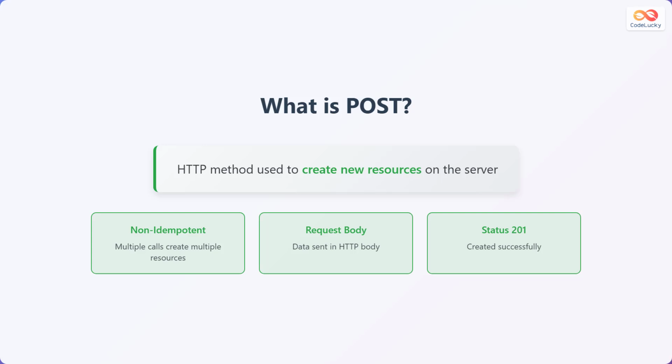So what exactly is POST? POST is a Hypertext Transfer Protocol method used to create new resources on the server. Key features of POST requests are that they are non-idempotent, meaning multiple calls create multiple resources. Data is sent in the Hypertext Transfer Protocol body, and on successful creation, it returns status 201, which means created successfully.